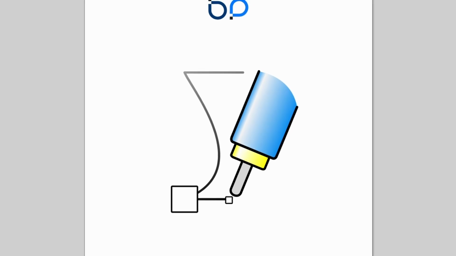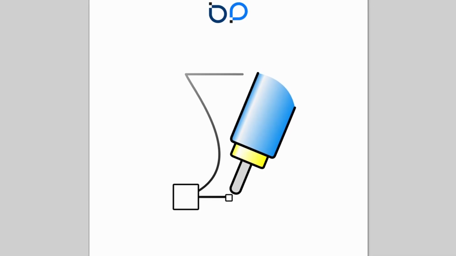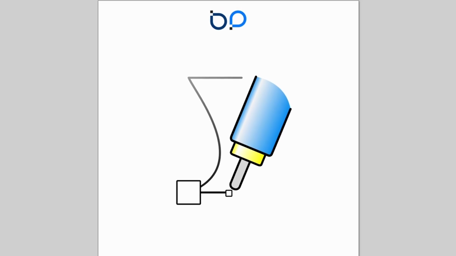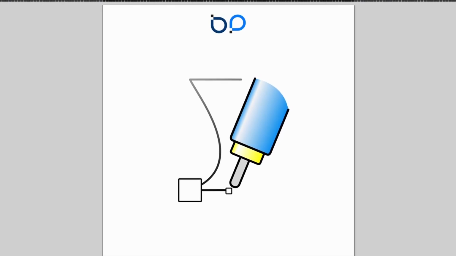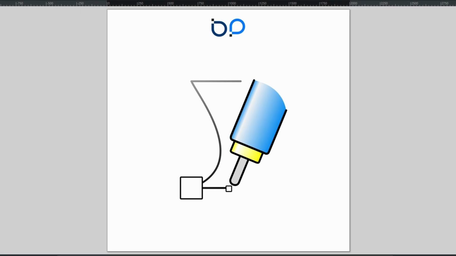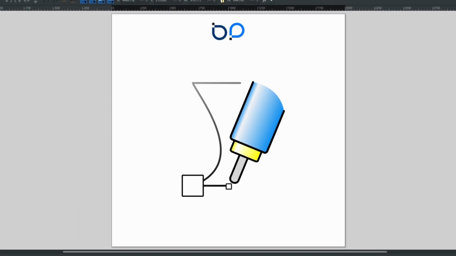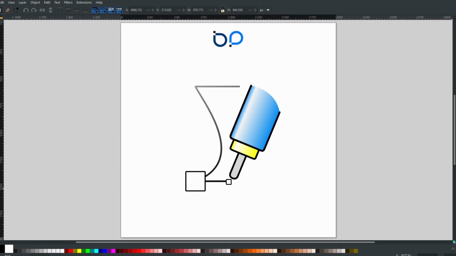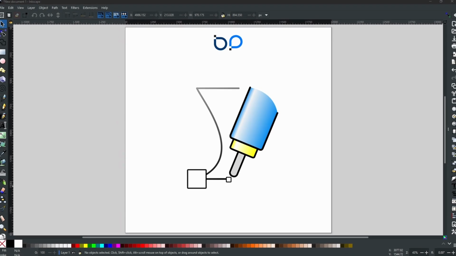Today's topic is this, the pen tool. The pen tool is going to be used for around 90% of your projects that you create within Inkscape, and there are a few caveats to using it. So today I'm going to show you exactly how to do so.